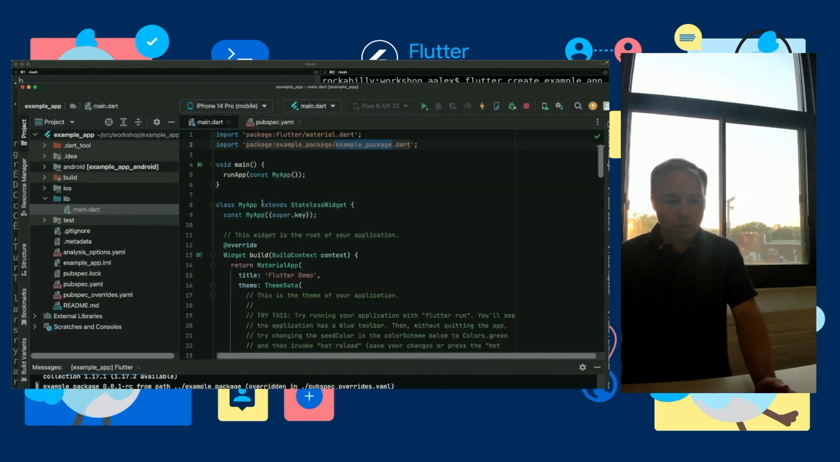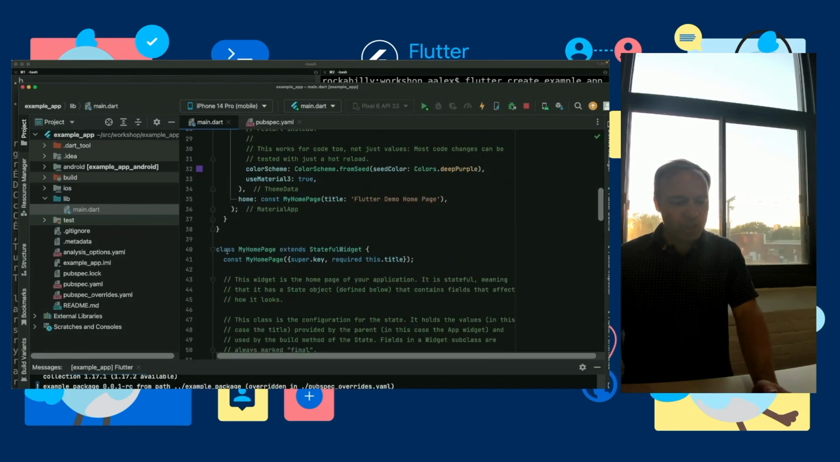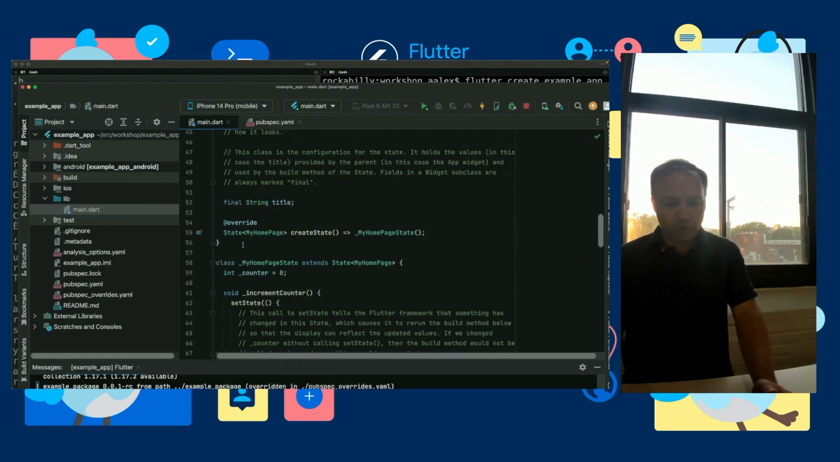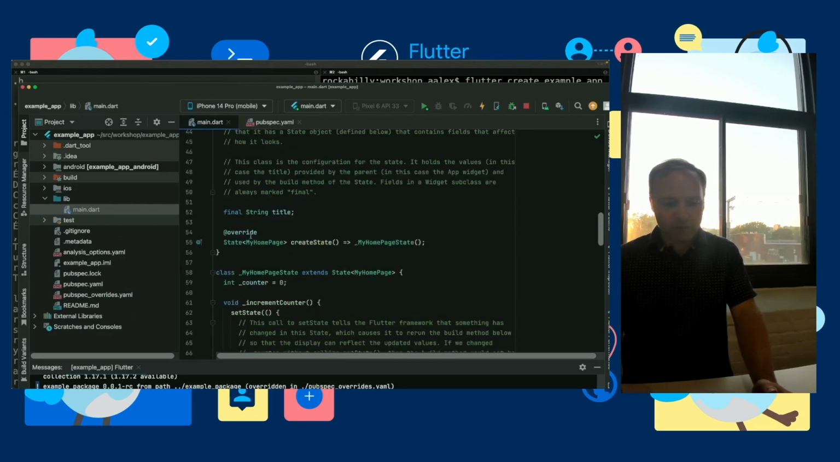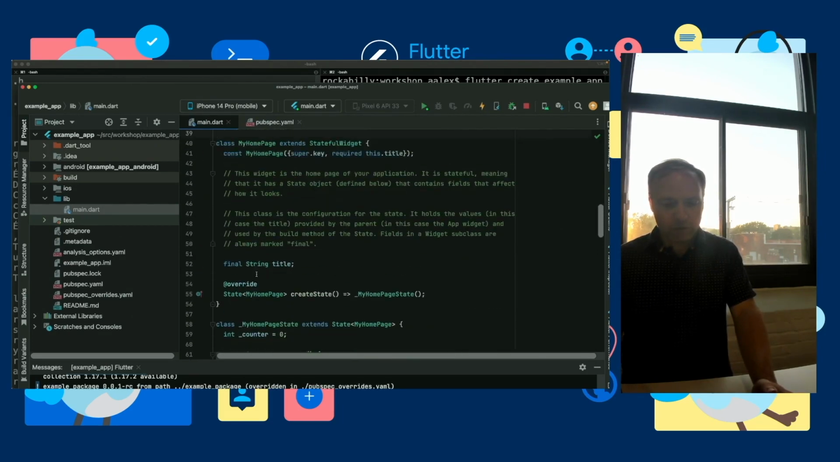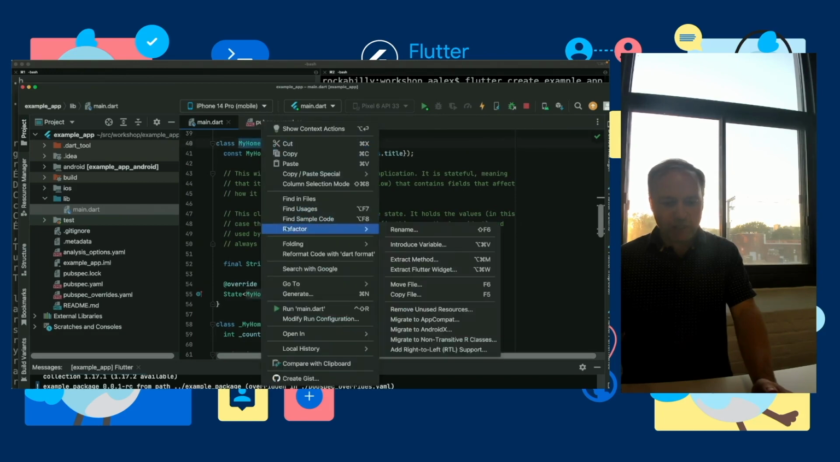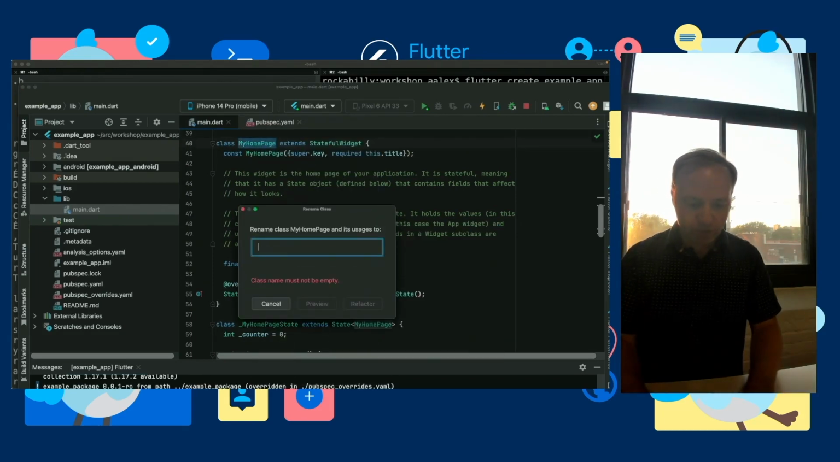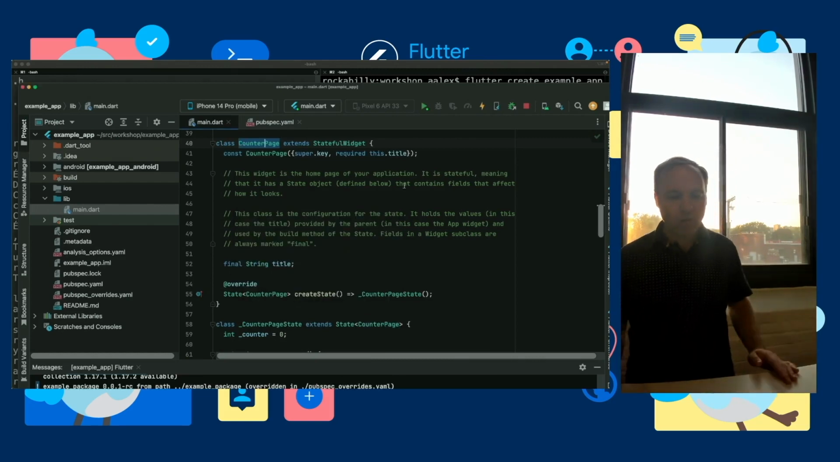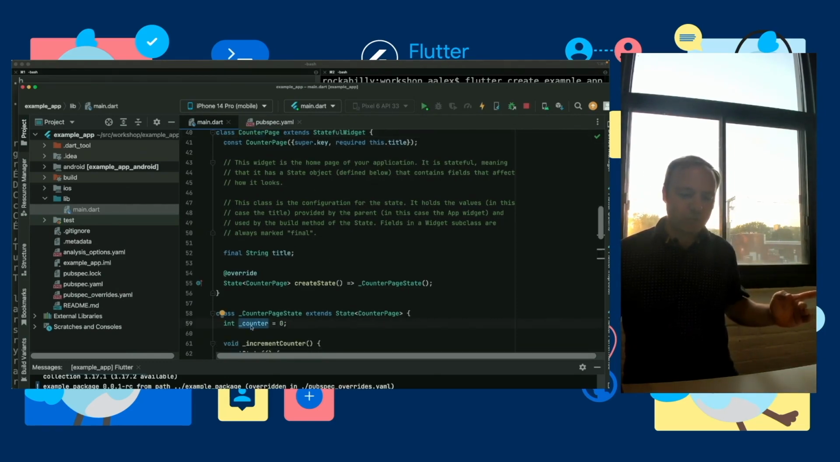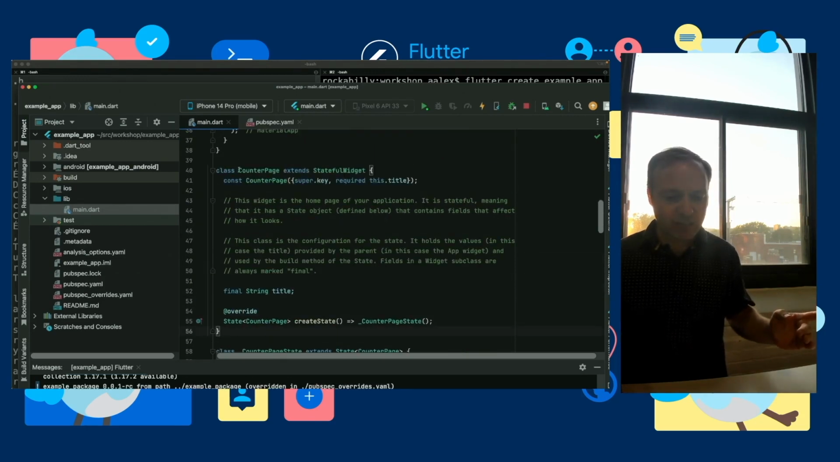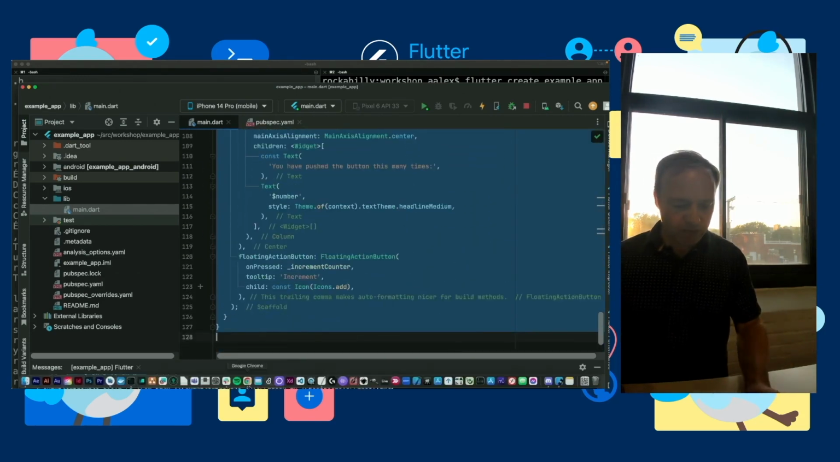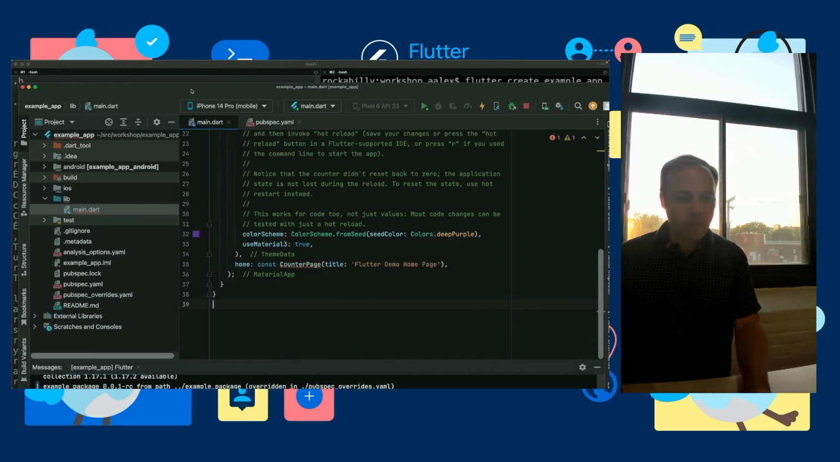All right. Now it works exactly the same with widgets. Let's say I'm going to refactor this and call it counter page. So my home page is going to be renamed counter page. It should also rename the state, because you have stateful and stateless widgets. Stateful widgets have a state, and here the counter number is part of its state. So I'm just going to cut this and move it to the library.